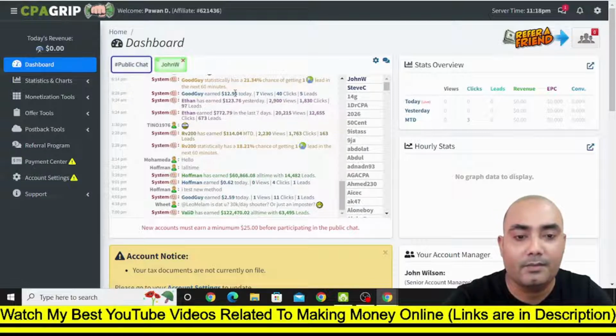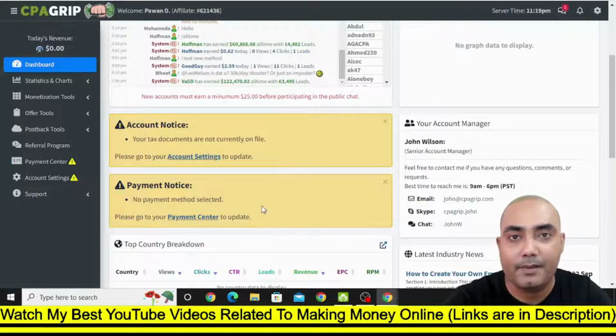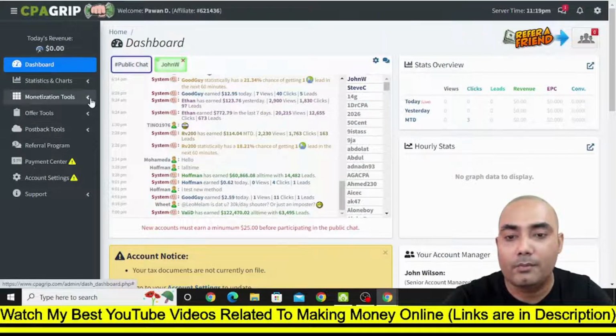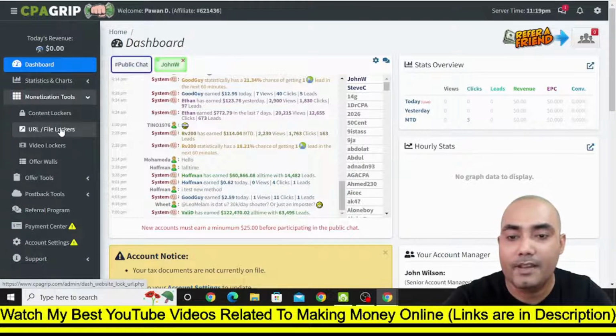And you can see here people are making a good amount of money in this platform. Once you create your account on CPA Grip, make sure to fill in the tax information and payment information so that you can receive the payment. And then just go to this monetization tool, and make sure to come to your URL file lockers.